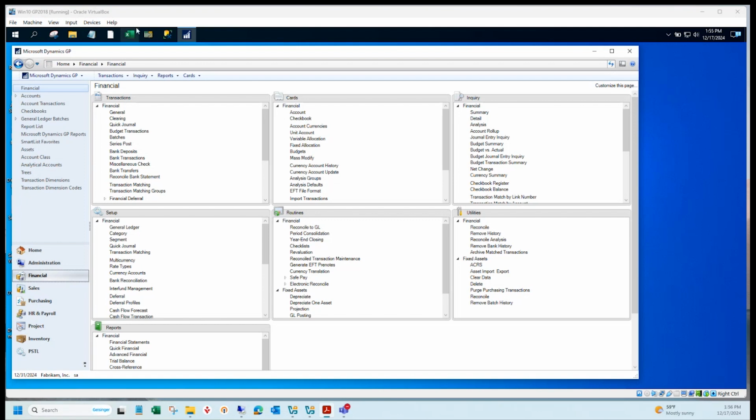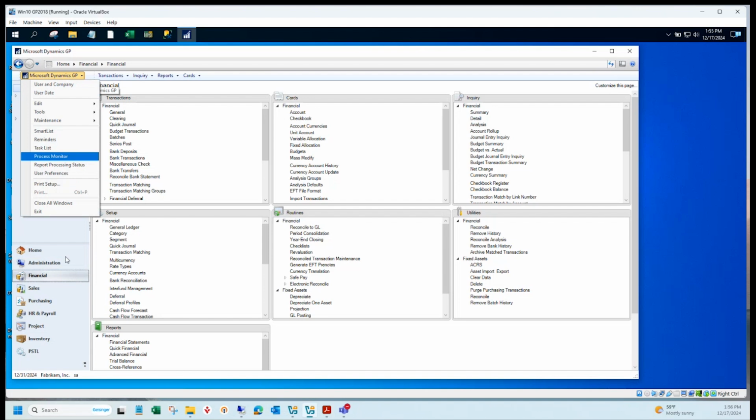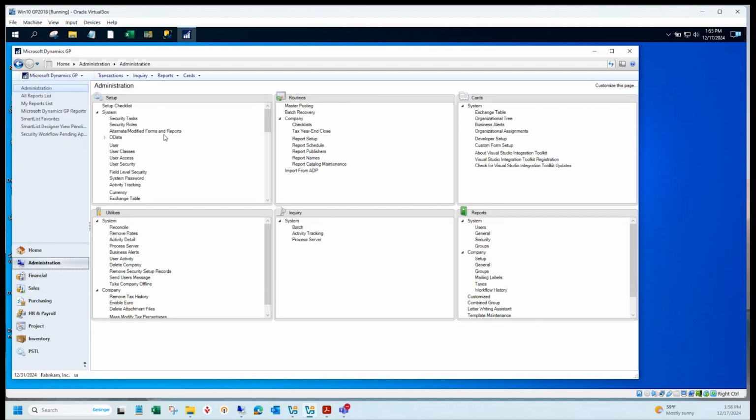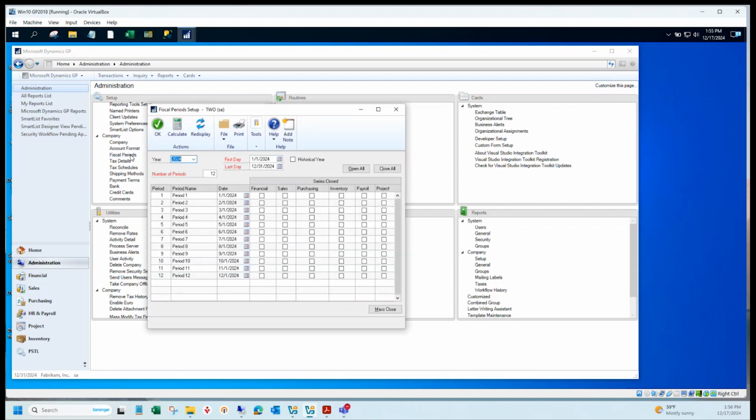When you come to general ledger, first thing is to make sure that you have the fiscal calendar set up for 2025. So I'll go to administration, setup, under company and fiscal periods. So 2025 is set up before you close the GL. There is no way to go back. We'll have to restore from a backup if the next year is not set up. So just be mindful of that.